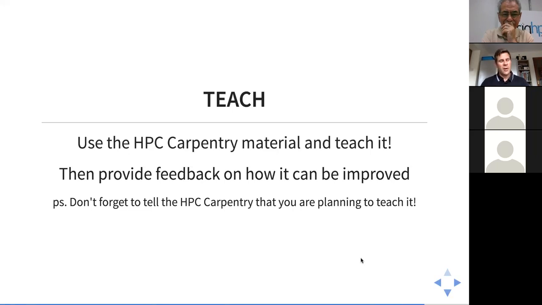And a little PS is, please don't forget to tell us that you're planning to teach it. Not because we want to come down and control what everybody's doing in a harsh way, but actually to justify HPC Carpentry going forward and to use it as much as possible and to raise the profile as much as possible. It really helps us to know who's teaching it, when, where, and how. And actually, we may also have had contact from other people around that area who would be interested in coming along to such a lesson. So being able to advertise it in that way is useful.